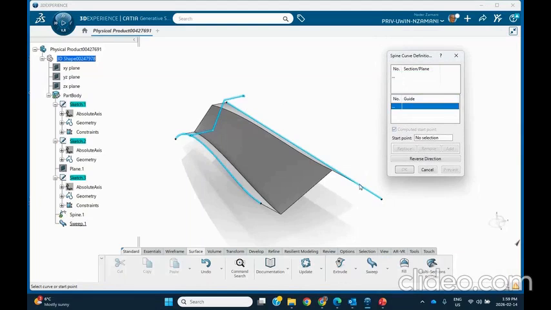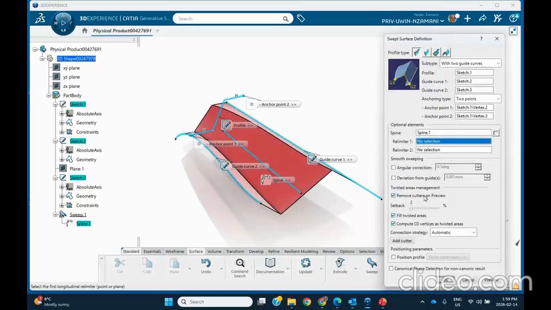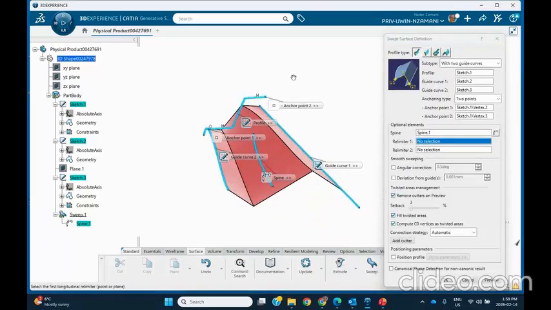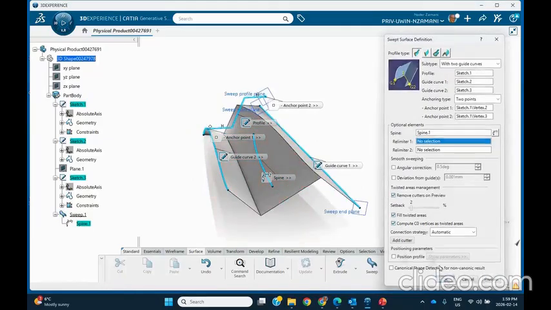The order doesn't matter. I select this and select that. Notice the guide has been created. The spine has been created here. And then we say okay, and watch what happens to that surface that I created. And I say preview. And it looks like that.